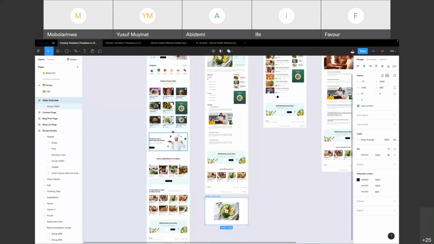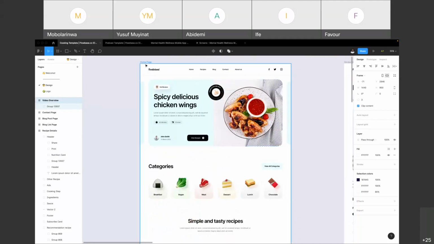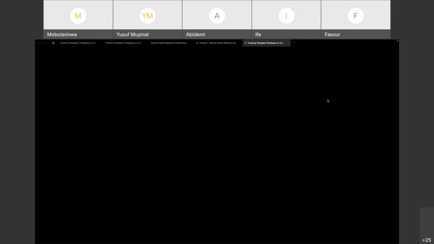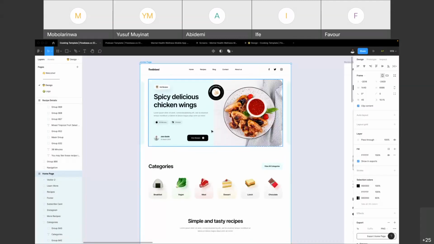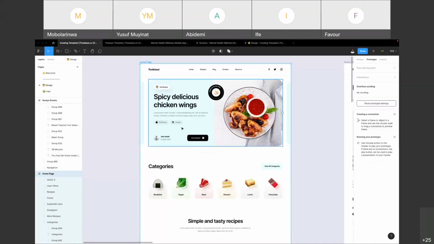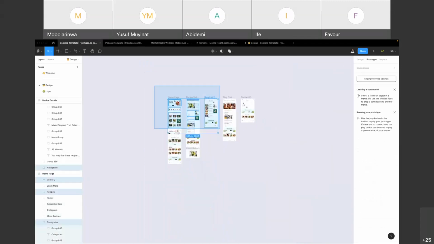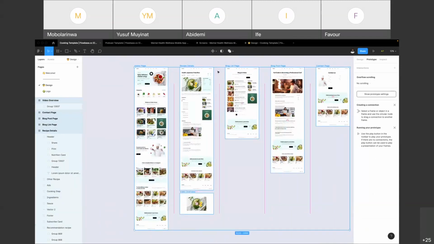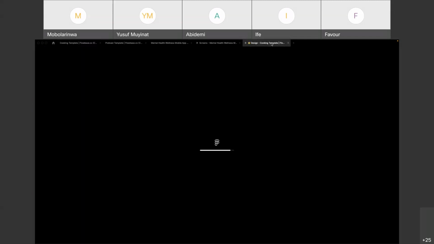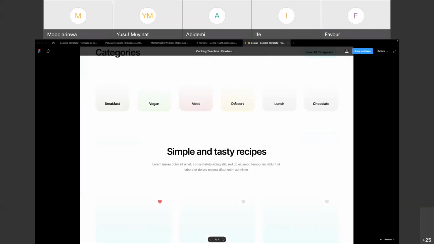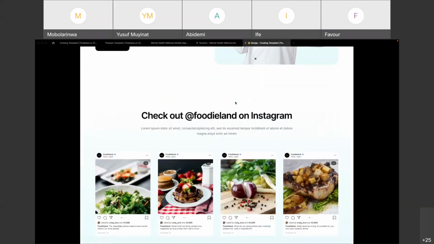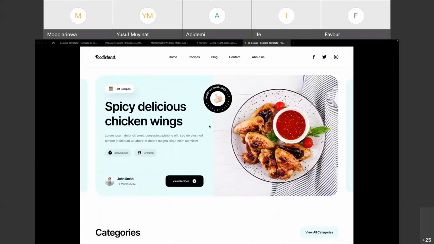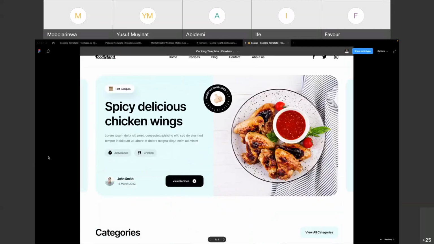So this is a website, and the person has created these designs. But when I click on play, let me see if there is any interaction here. Cooking templates. So when I click on prototype, there's actually no interaction happening here. You can see there are no joining points or anything shown here. So let's play this and see. Yeah. So this is what we have for the designs.